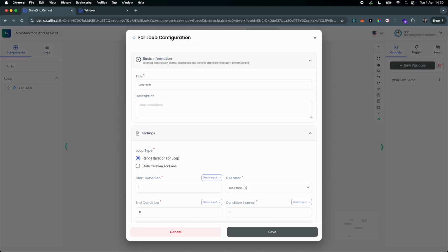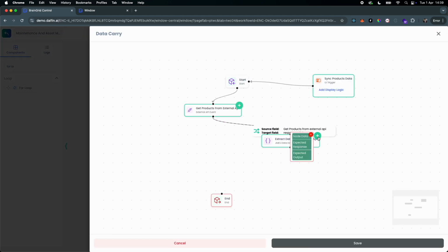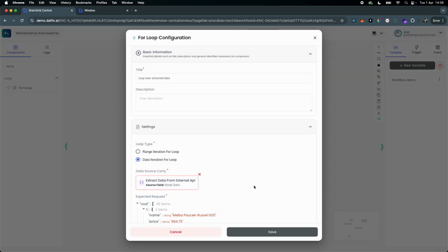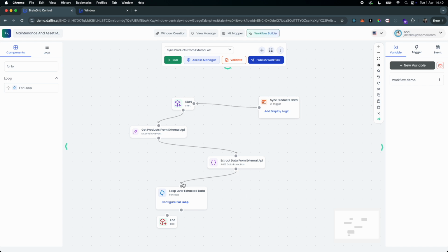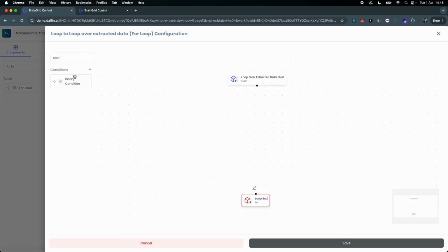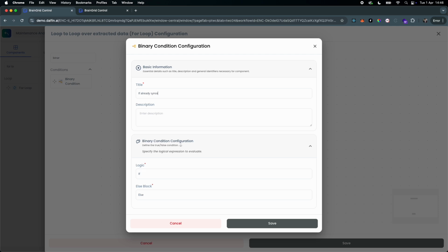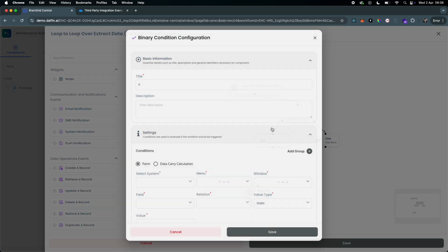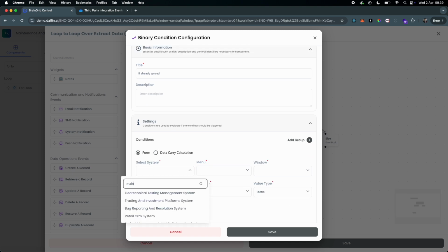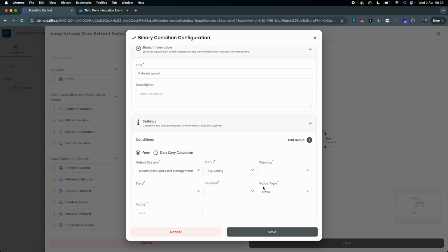Now, incorporate a for loop event to process the extracted data. Assign a title and description, then choose the loop type. Select data carry as the data source and use the extracted JMES event data for iteration. Within the loop, set up conditions by adding a binary condition event. Provide a title and description, configure the if block, select the necessary conditions, and define the field, relation, and value type from the drop-down options.